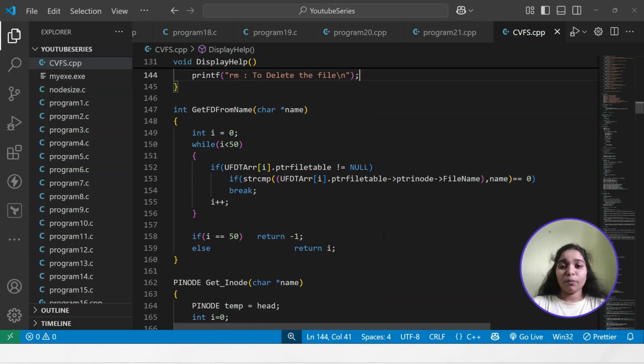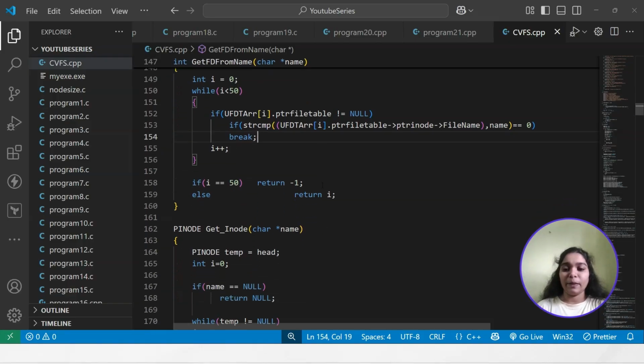Then we have the get fd from name function. This function basically takes a file name as input and returns the file descriptor, that is fd, of that file if it is already open, and if it is not found, it returns -1. Let's say you have your UFDT array of 50 that stores pointers to the open files. Then you loop through each index, from 0 to 49, and if there is a file open at that index, you compare the file name with the given name. If it matches, you return the index as fd, and if not, it returns -1. So this is how we get the fd from name.